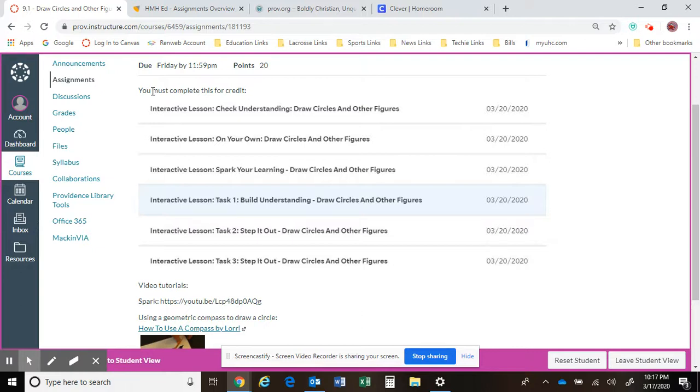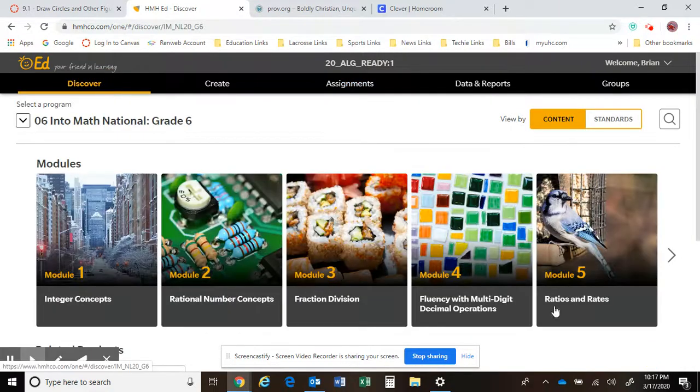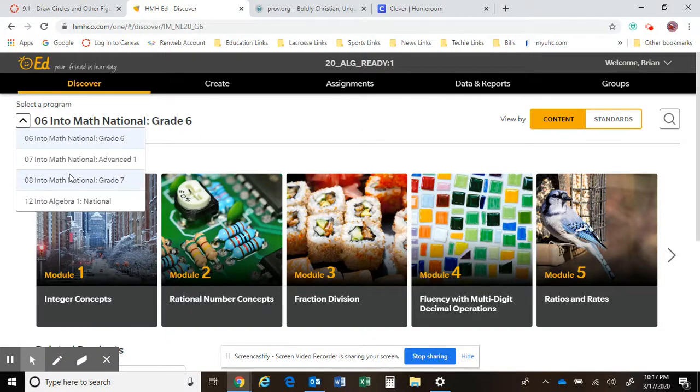And I'll give you several days to do them. You'll usually have 3 days to complete all of those assignments. Each one of those could take you 5 minutes. The build understanding will take a little bit longer, obviously. And the check understanding is usually short, and the on your own can vary in length. Okay, so just to take a really quick look, I'll take you through just the Spark and the check understanding and the on your own, so you know exactly what they look like, and I know you've seen them in the past. Okay, so let me find the right book here real quick.